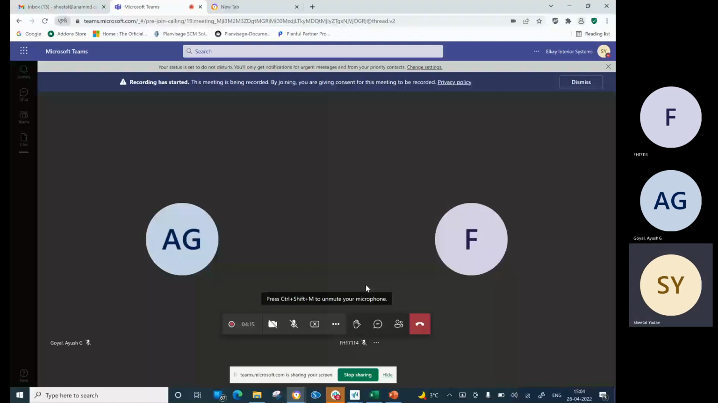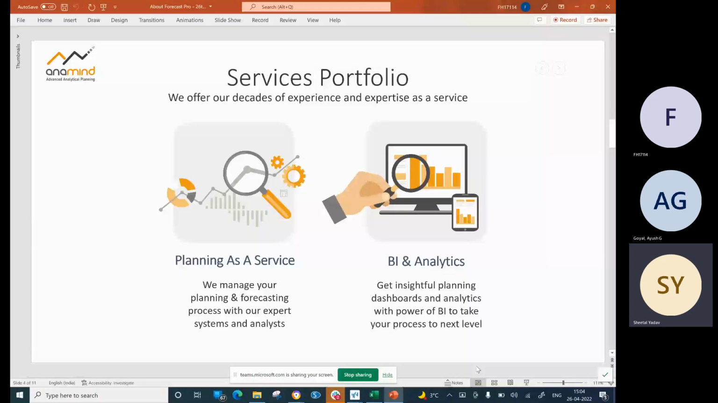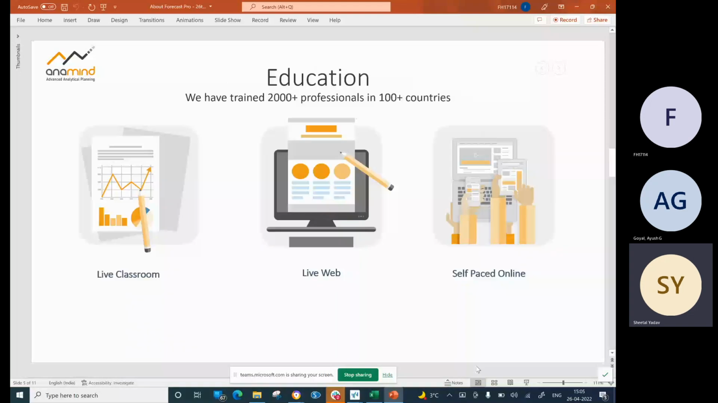So moving on, we have a service portfolio. So we have planning as a service and then BI analytics, where we offer our services as an outsource engagement, and we also help companies create and automate their reporting needs on Power BI. So that's part of our service portfolio, followed by education. So we also offer classroom sessions over the web and self-paced online courses for planning and forecasting.